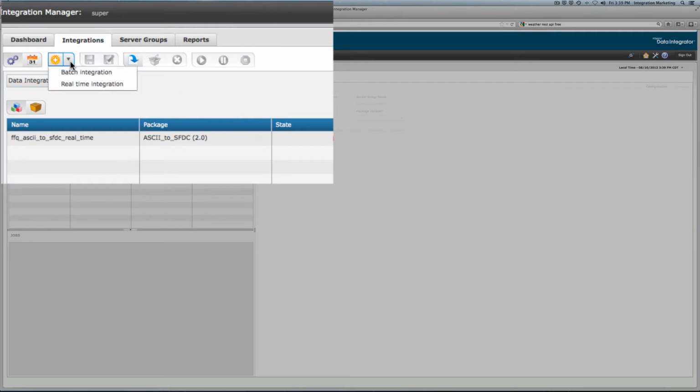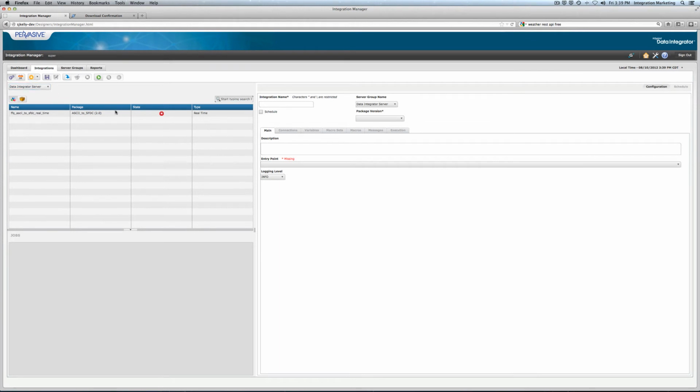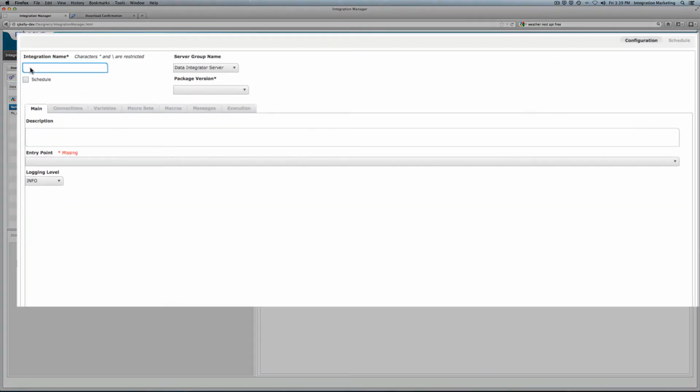So we have two options. You'll find other videos about our real-time integration capabilities, but for today I'm just going to show a basic batch integration. I'm going to call it SQL and Salesforce, and I want to choose which package version, and we just created this one.